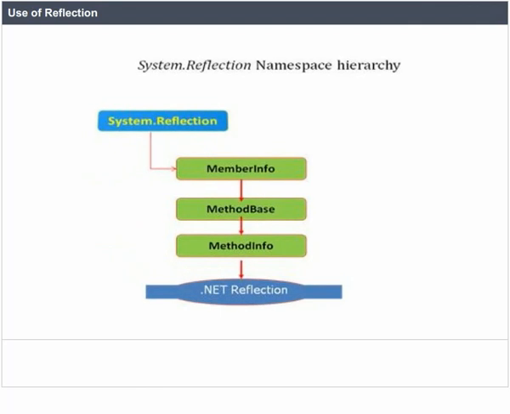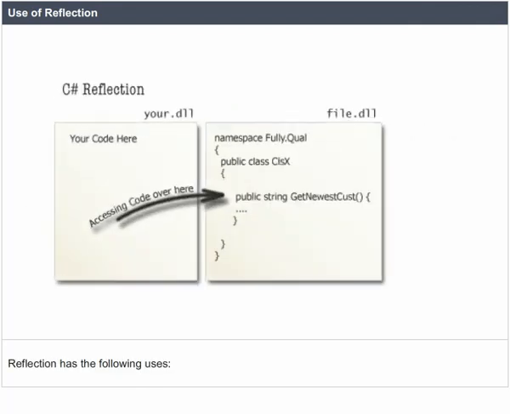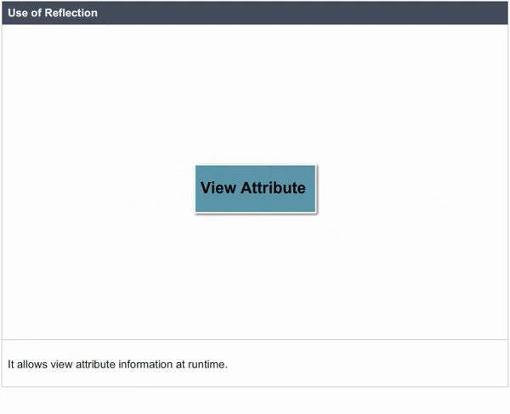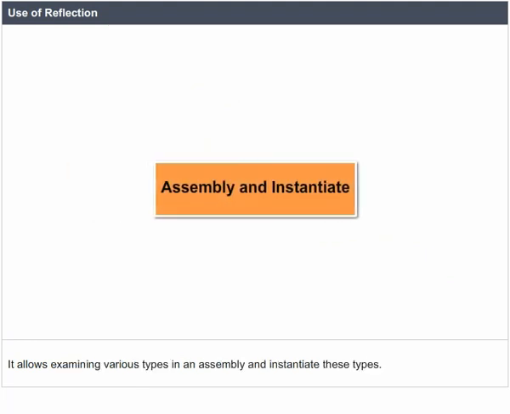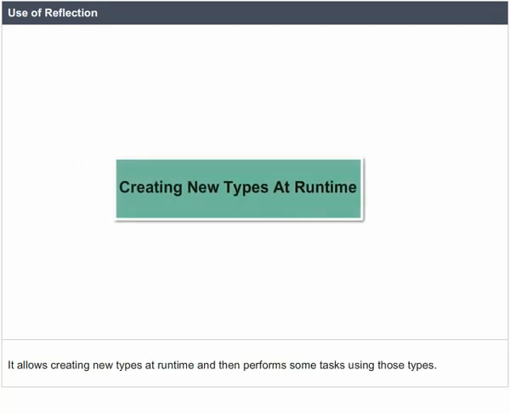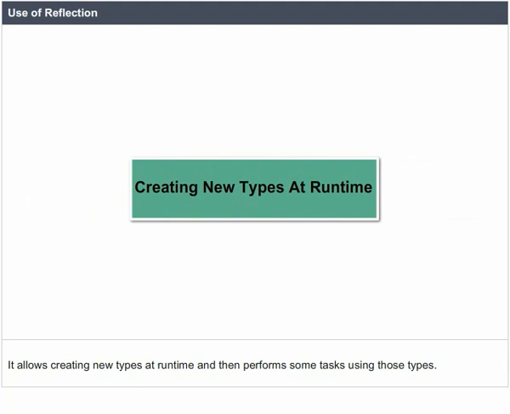Use of reflection. Reflection has the following uses. It allows viewing attribute information at runtime. It allows examining various types in an assembly and instantiating these types. It allows late binding to methods and properties. It allows creating new types at runtime and then performing some tasks using those types.